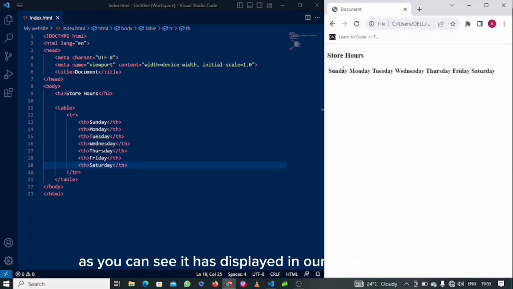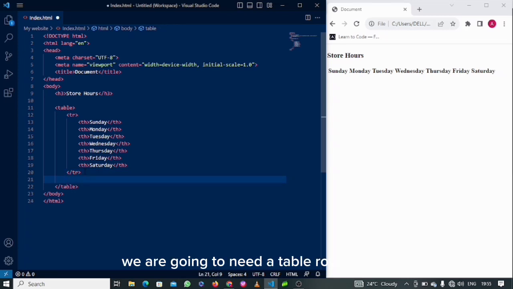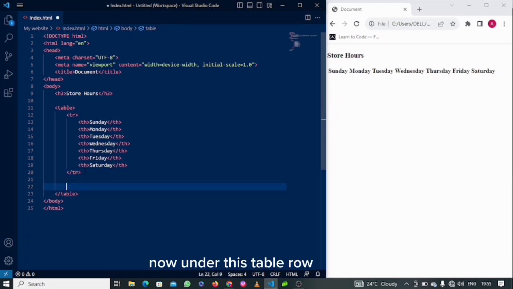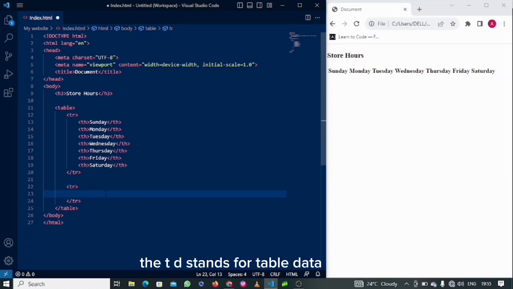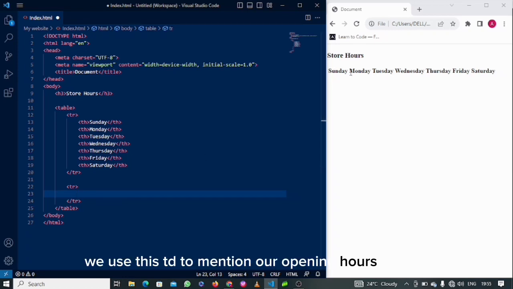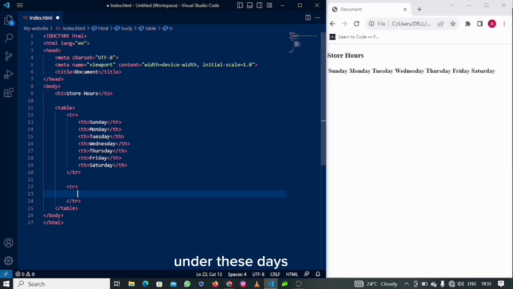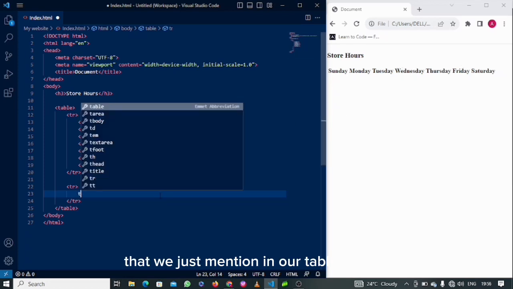As you can see, it has displayed in our browser. So now let's move further. Under these days that we just mentioned in our table, we are going to need a table row. Under this table row, we are going to need a TD. The TD stands for table data. We use this TD to mention our opening hours under these days.